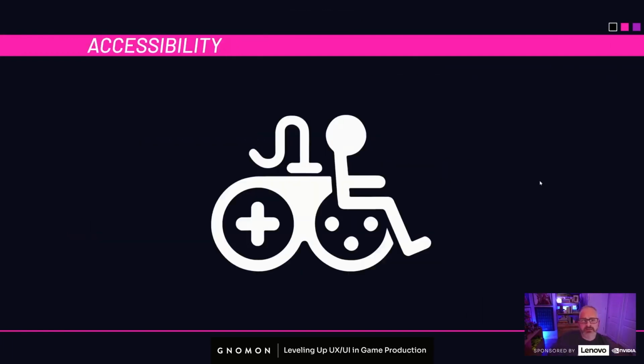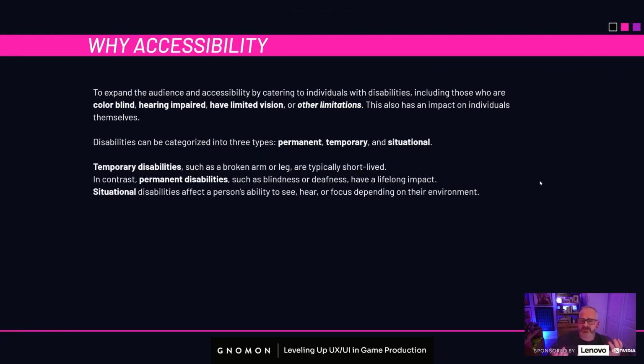All right, so now let's talk about accessibility. Accessibility is a very hot topic. But what is accessibility? Why accessibility? To expand the audience by catering to individuals with disabilities, including those who are colorblind, hearing impaired, have limited vision, or other limitations. This also has an impact on individuals themselves.